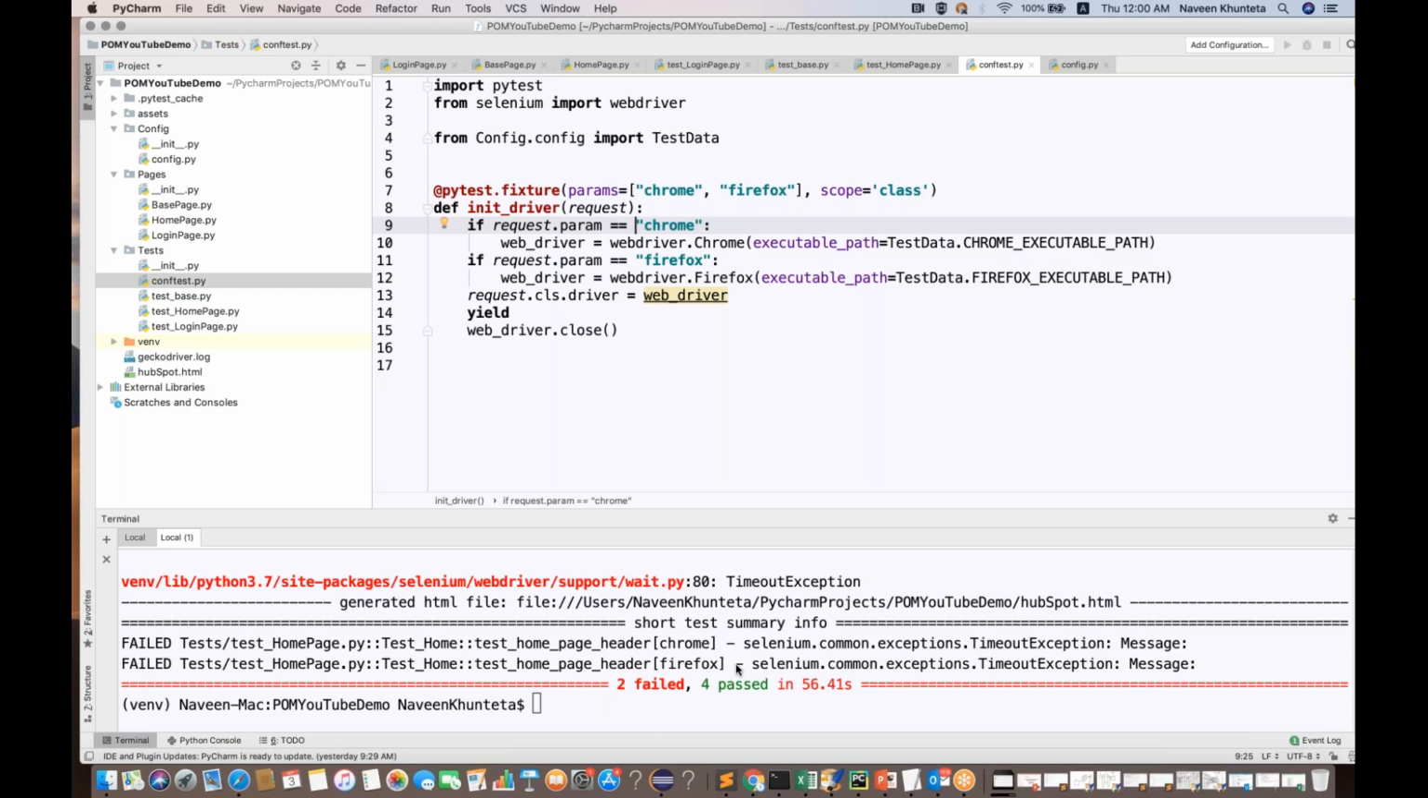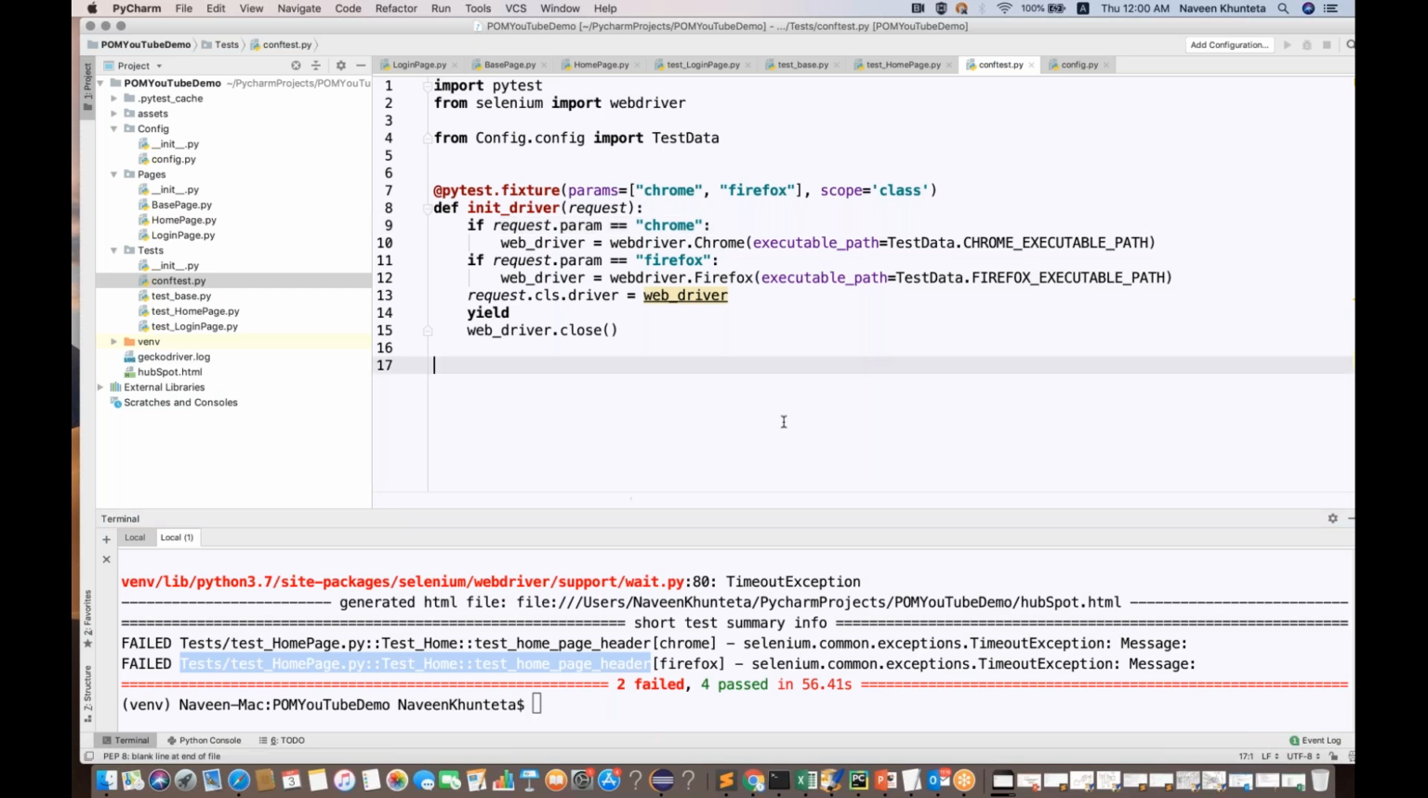So you can see that some timeout exception is coming on header, for Chrome also and for Firefox also. But let it be failed, whatever the reason. You can see that our test cases are absolutely working fine over there. So we will see what the problem is. We will go to test_homepage_header.